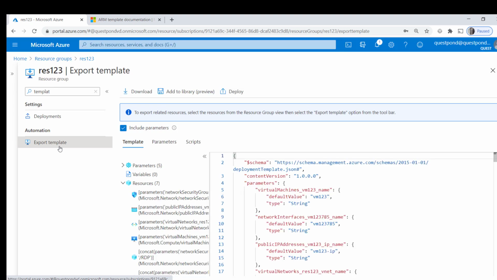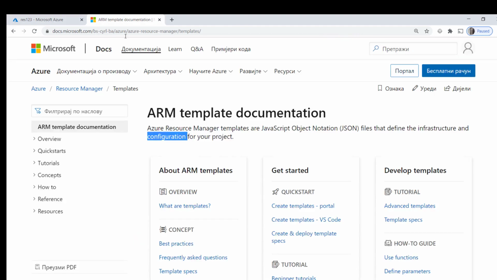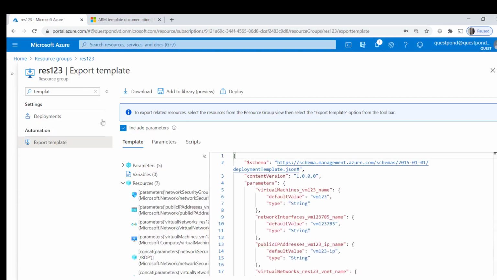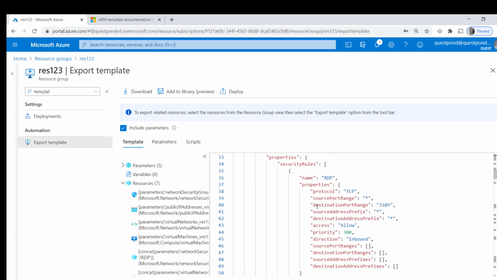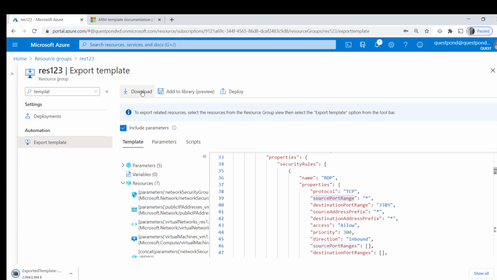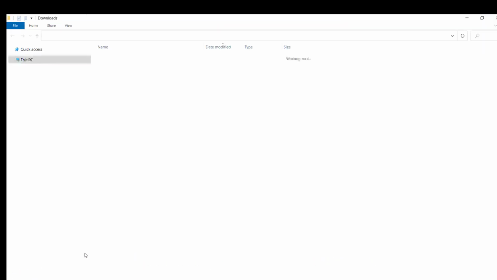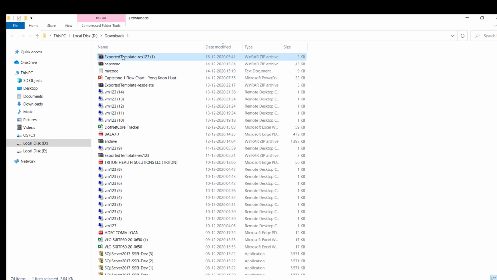There it is. You can see this is an ARM template. As said in the Microsoft documentation, it is in JSON notation. You can see the name of the virtual machine, then the IP address and so on. It's in JSON format with name and value pairs. So I'm going to download this res123. You can see it has downloaded into my downloads folder.